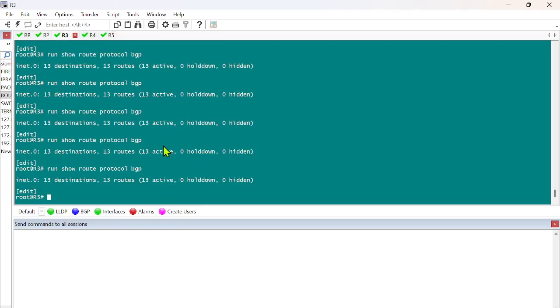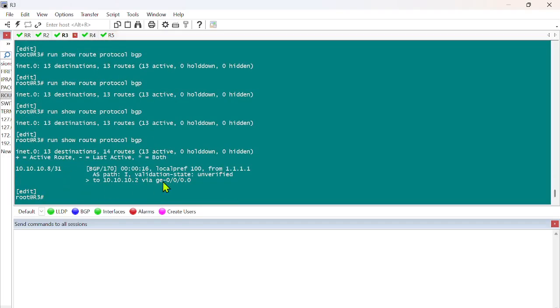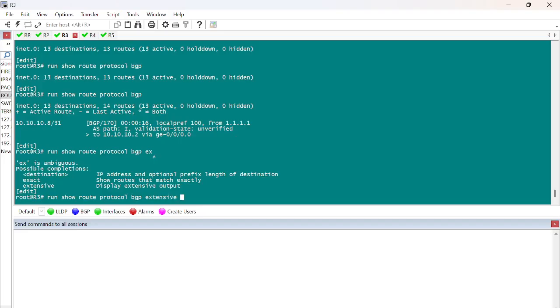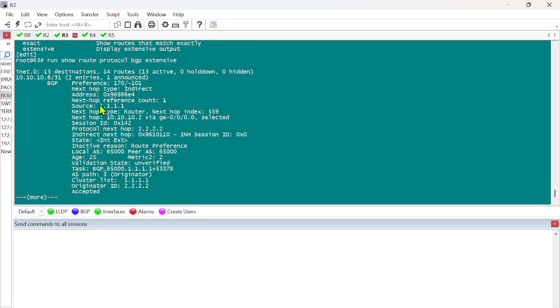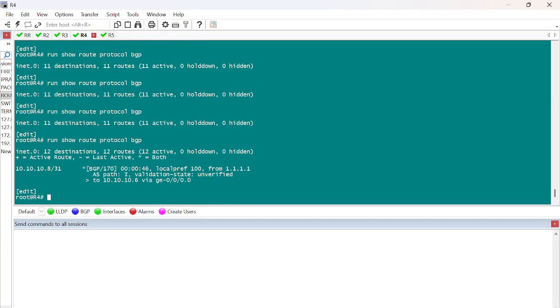Let me check back on R3. So you see that the route has now been installed in R3 and it has been advertised from 1.1.1.1. So if I do extensive, you see that the route is coming from 1.1.1.1. But the next hop, remember with IBGP, we don't change the next hop. So the next hop is still 2.2.2.2, which is the originator of that route. Even from the originator ID, you can see this parameter, and you can see that this route is coming with the cluster ID.